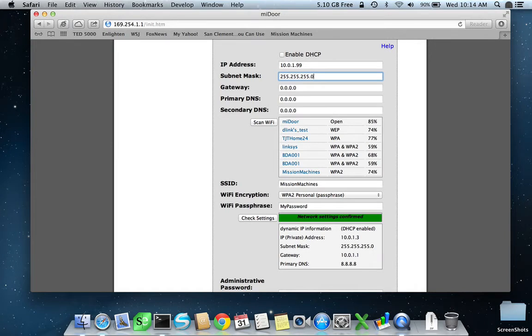Enter in the subnet mask, the gateway, 10.0.1.1. We recommend the primary DNS being the same information as the gateway, and that the secondary DNS be 8.8.8.8. Once you enter in this information, your IP address, subnet mask, gateway, primary DNS, secondary DNS, and enable DHCP is off.